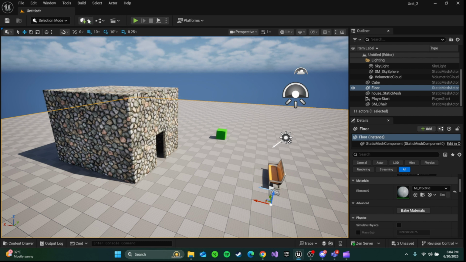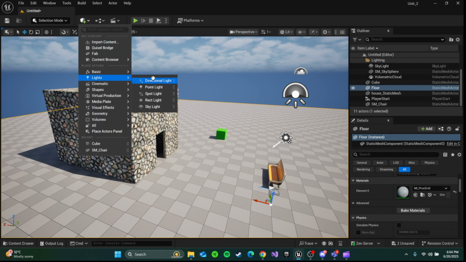If you go here on Create and you go to Lights, as you can see, you have the different light options that we can use. Let me explain one by one. First we have the directional light, which is a type of light that is used from very great distances. These are used mainly to simulate the sun or the moon. So in a game, if you have a sun or moon all the way in the sky creating lighting, that is probably a directional light.